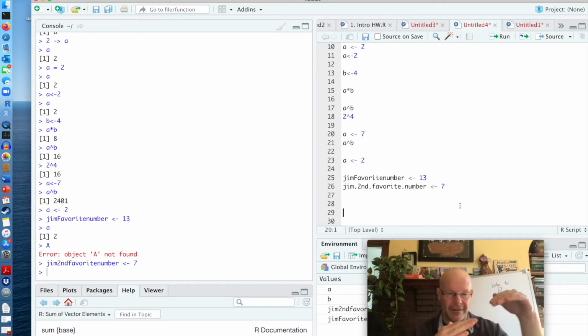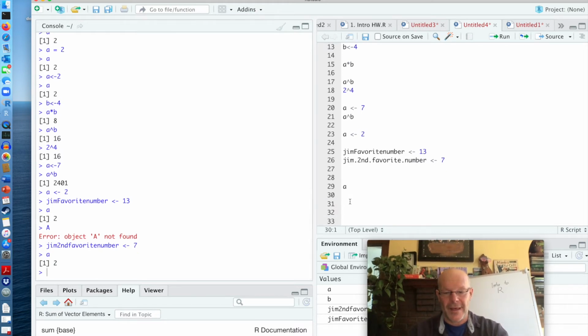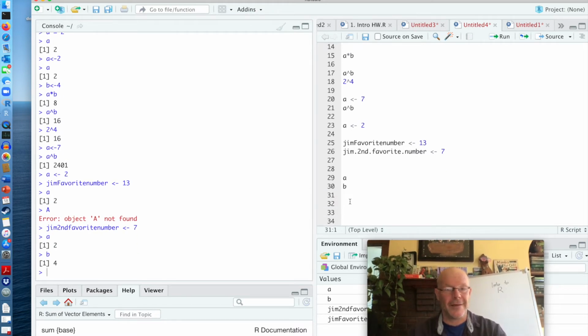Again, I appreciate the learning curve. We'll get there. Fret not. Okay. And so we have our objects A and B, and I don't even remember what they were. A is 2, B is 4.